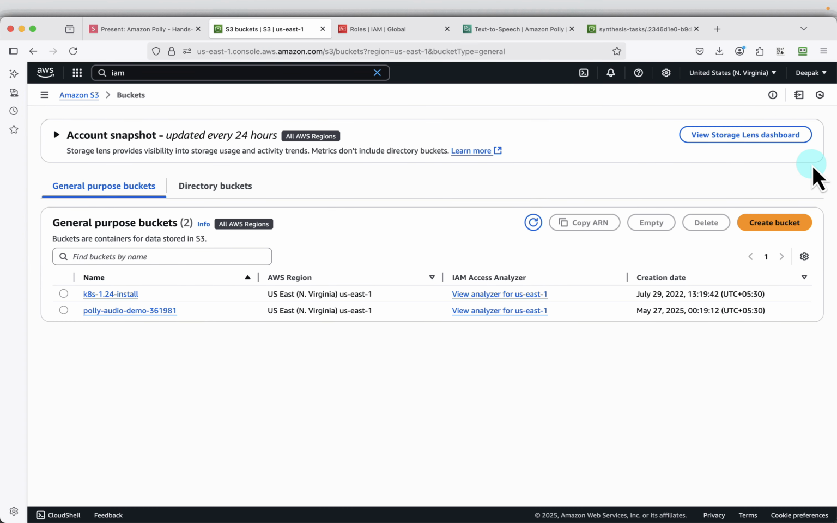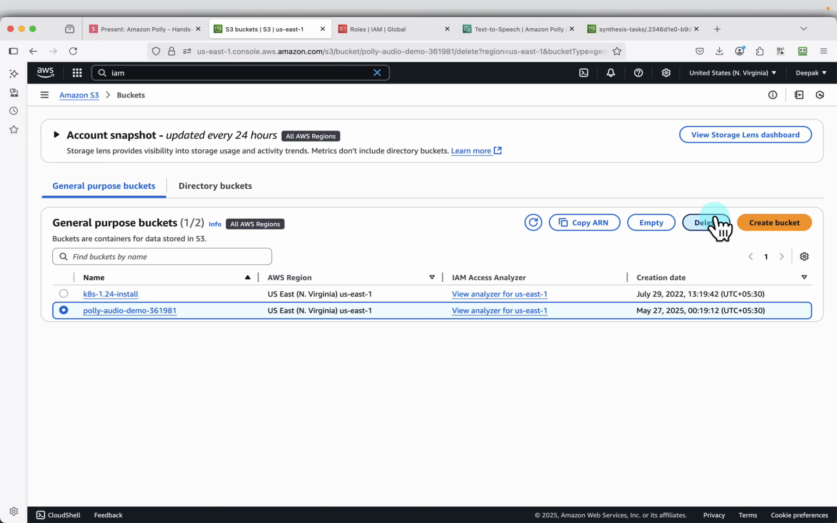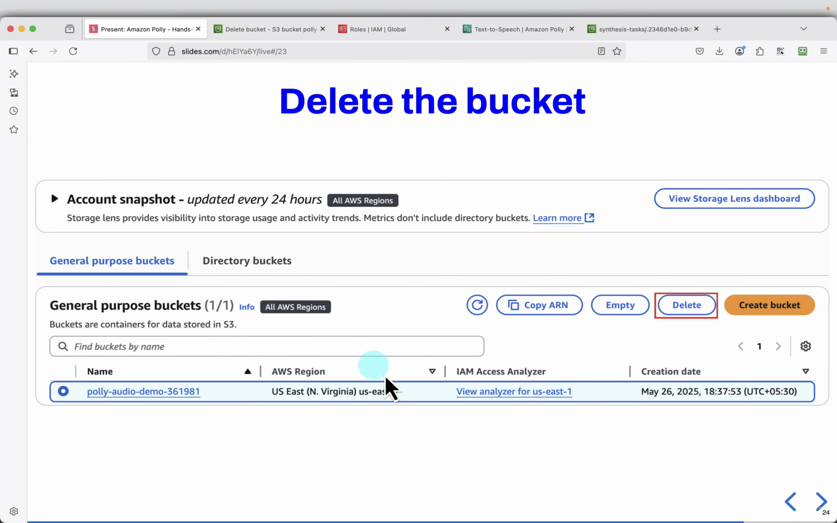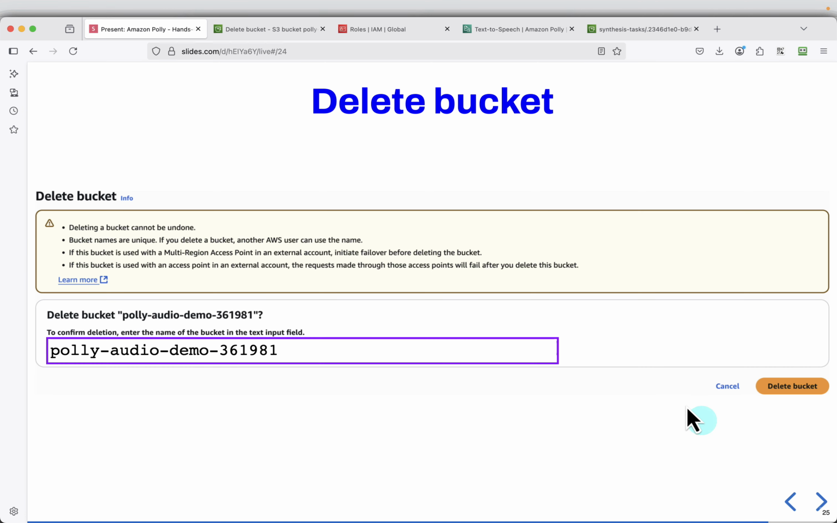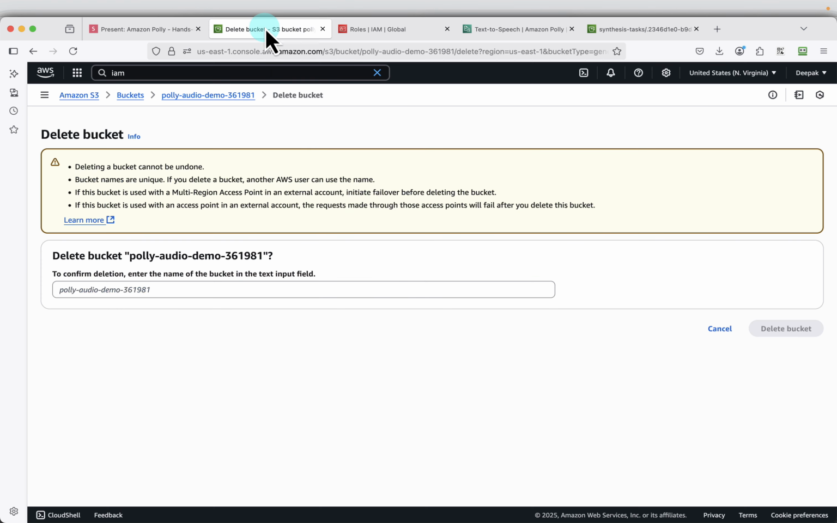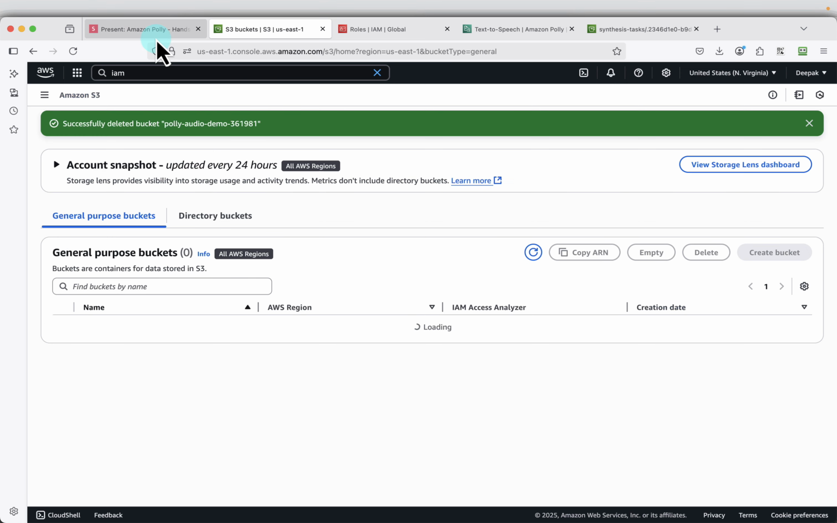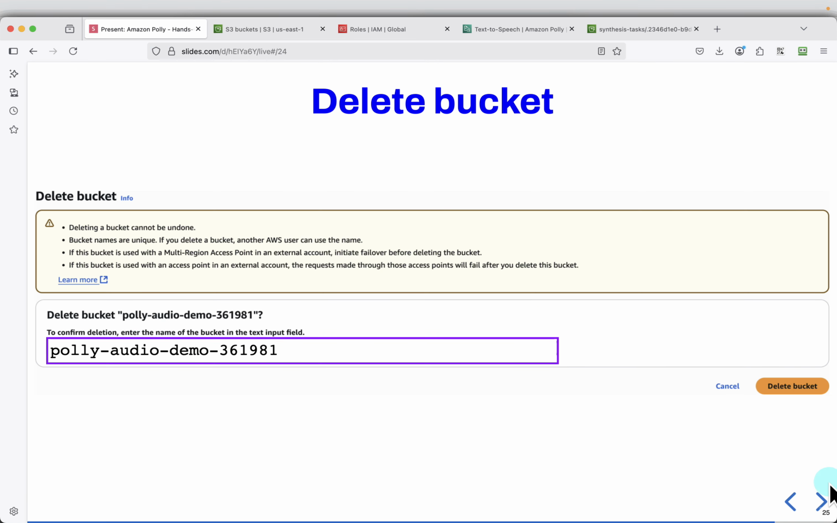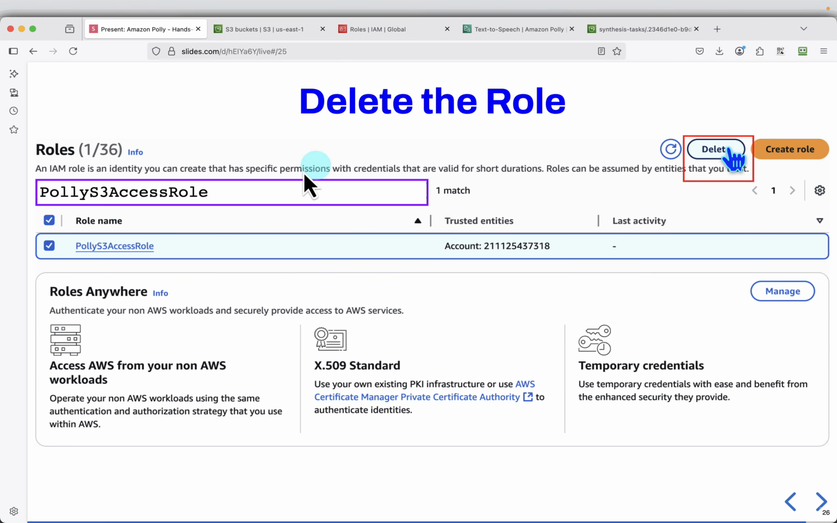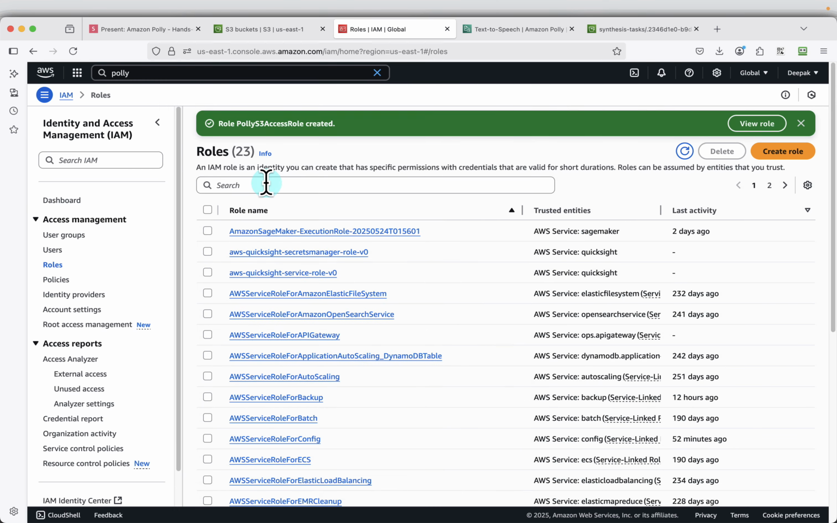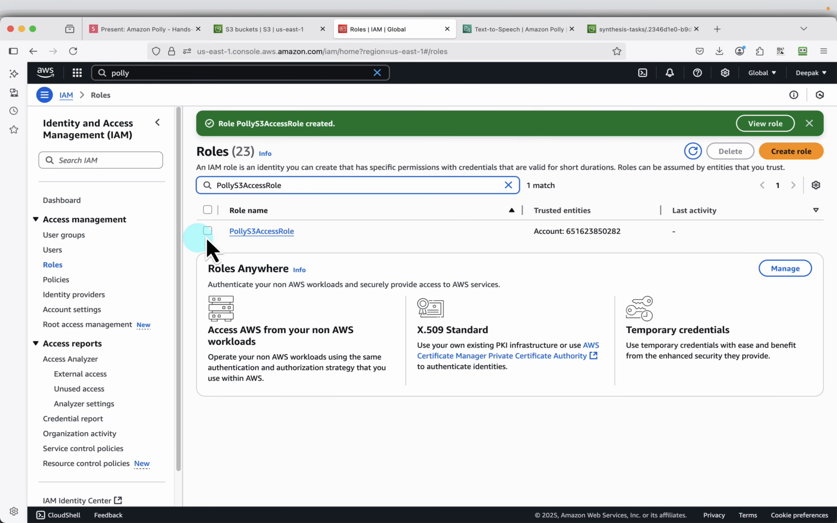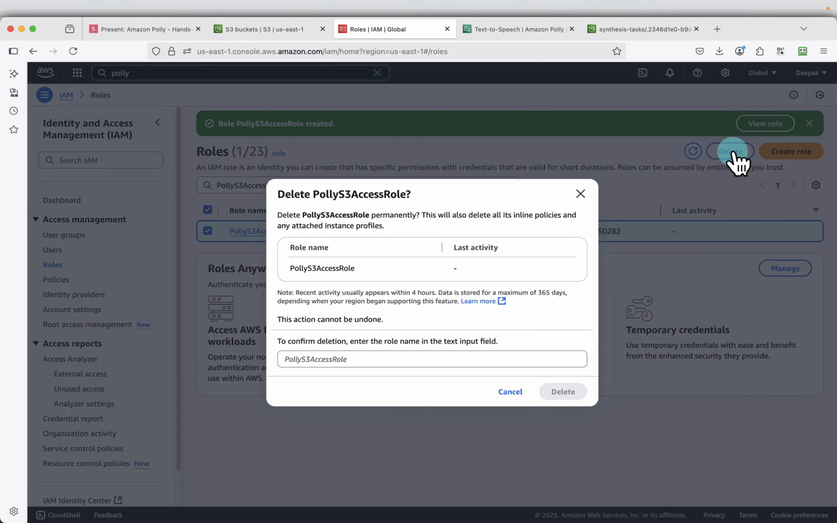Next is to just delete the bucket. So click on exit, select the bucket, delete, copy the bucket name, and the last step is to just delete the role. So go to the role, select the role and delete the role, copy paste the role name.